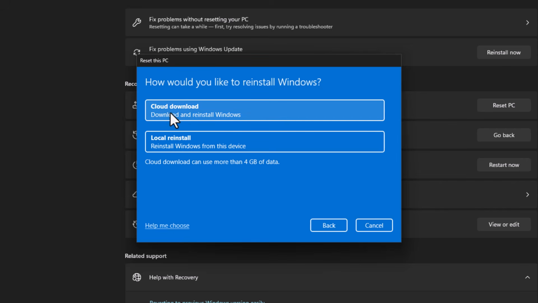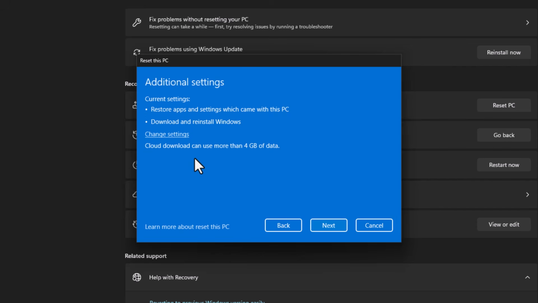Maybe your PC is cluttered and you want a fresh start with Windows 11. For this, Local Reinstall is a good choice, as it won't use the internet, which means it will take less time. But if your reason for reinstalling is errors or corrupted Windows files, you should not go with Local Reinstall, as Windows will use the same files to reinstall. It might not solve the problem. For that, you need a fresh copy of Windows. So go with Cloud Download, but make sure you have a good, reliable internet connection.